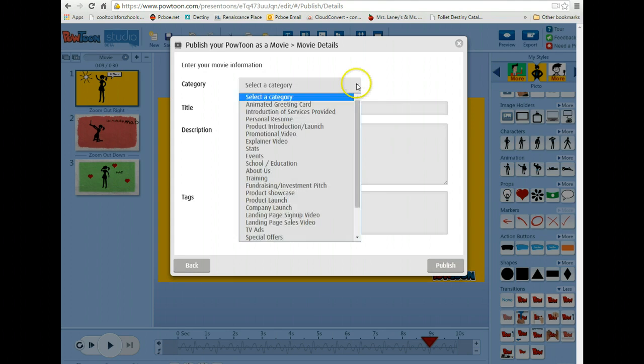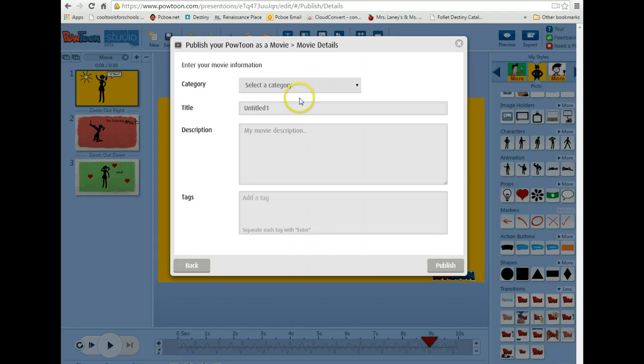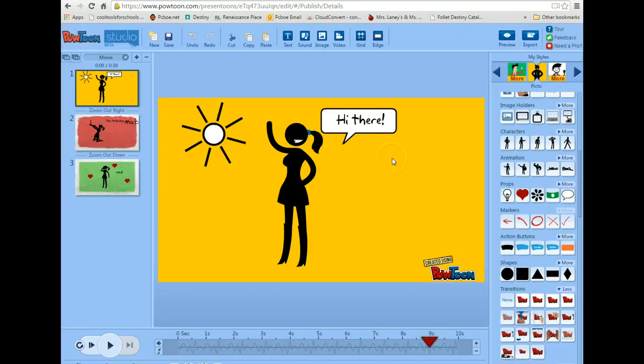You would select a category, which is where you think your video would most likely be categorized. Give it a title and a description just as you would for YouTube, and then you will simply click publish. And again, if you would like to upload it to YouTube, that is always an option as well. And there you have it.